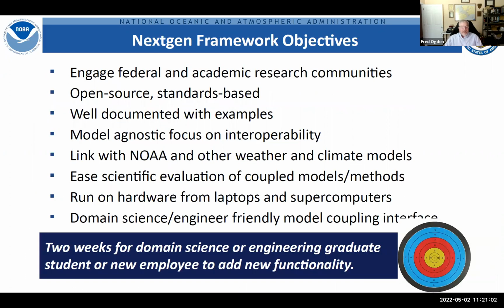The objectives: we want to engage the community using open source, standards-based approaches. We would like to provide well-documented examples, with a model-agnostic focus on interoperability. We'd like it to link with NOAA and other weather and climate models, ease scientific evaluation of coupled models and methods, run on hardware from laptops to supercomputers, and have a domain scientist or engineer-friendly coupling interface. We've established a target of 2 weeks for a domain science or engineering graduate student or new employee to add functionality to the framework.